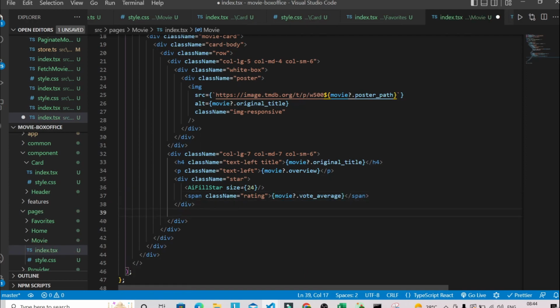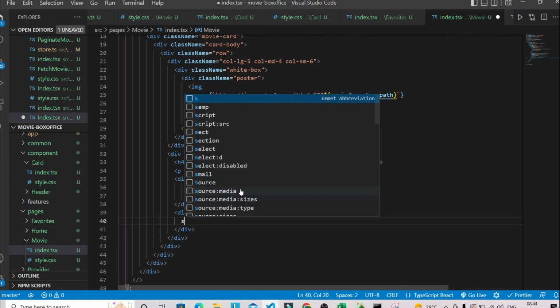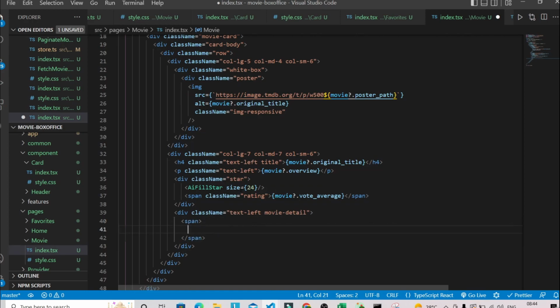Now after this div we are going to have one more div with the class name text left, and we are going to have one more class name, that is movie detail. So inside that we are going to have some detail about the movie like type, release date, runtime, genre. So we are going to have a span tag, so it will be type, and I'm going to use here a strong tag.